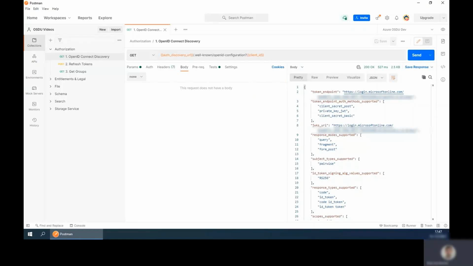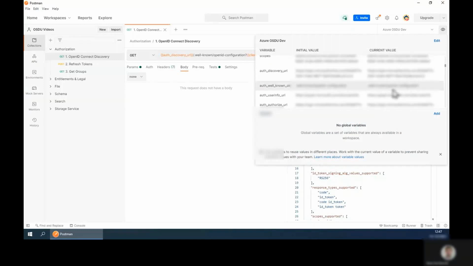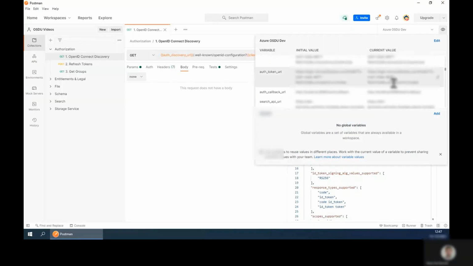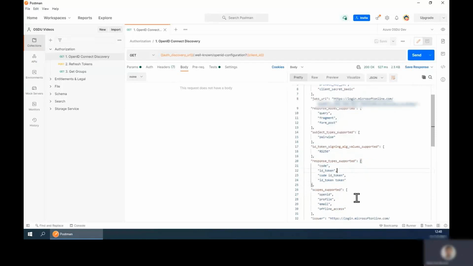From this request, we have got authorization endpoint and token endpoint. So we have filled out and token URL in our environment. In the response, you can also find the scopes and claims supported by the identity provider. The next step is the authorized procedure. You need to navigate to the authorization tab.